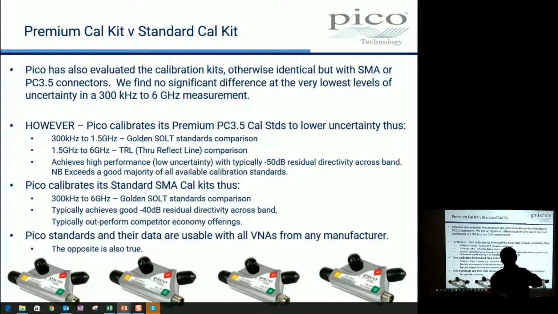As I say, there is a set of words in the FAQ to talk about this and all the other connectors, and the attitude to the other connectors, because for many connectors you can't actually achieve any better uncertainty by using cal standards in those connectors, so it's not worth doing. That's not true of N.